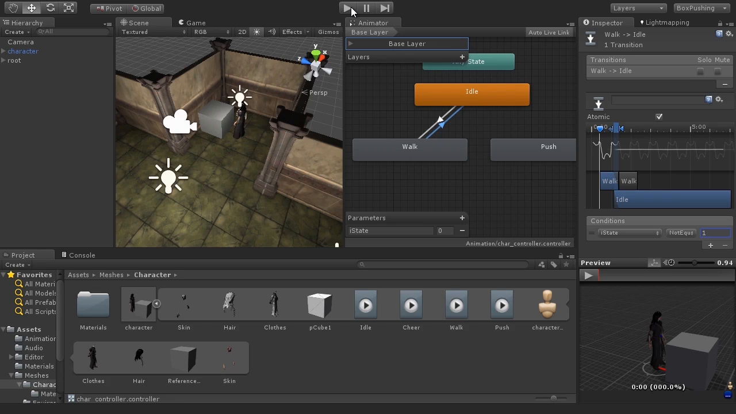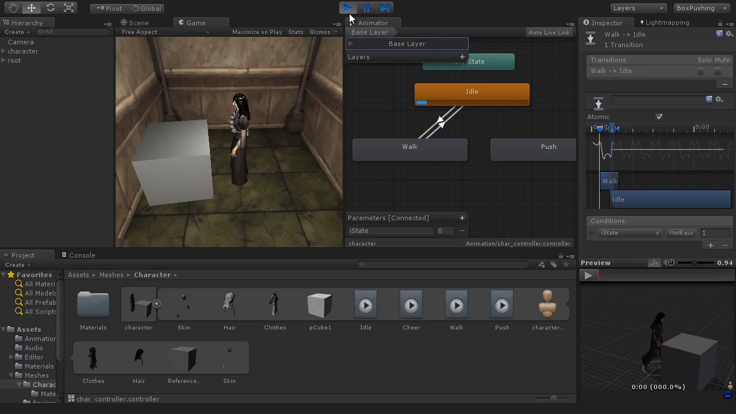So now let's press play and see what happens. So now we've got the character, it's in the idle state, and it's reaching the end, and again it loops back to the idle state. This idle state is now playing on a loop because iState is not 1.